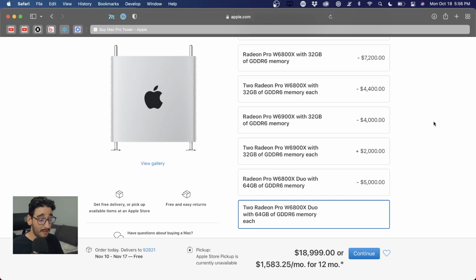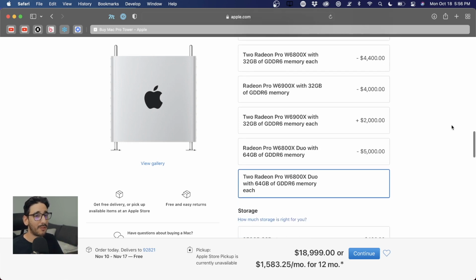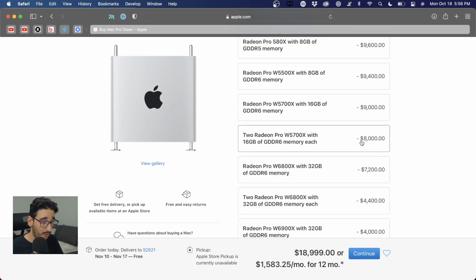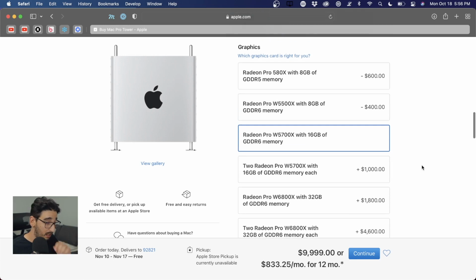So pretty nuts. I mean, you might look at this and say, okay, we're over 10 grand, same thing. 19 grand is not the same thing as 10 grand. I'm not on a $19,000 computer budget. Absolutely not. So if we wanted to make this a $10,000 Mac Pro, we could bring the graphics card down to here, a W5700X with 16 gigs of RAM.